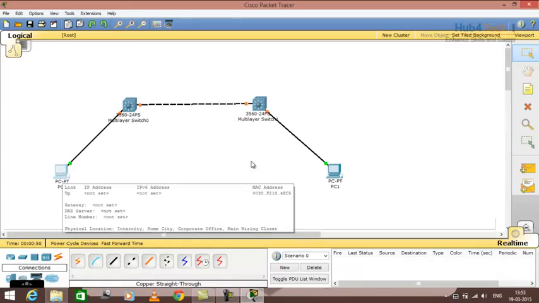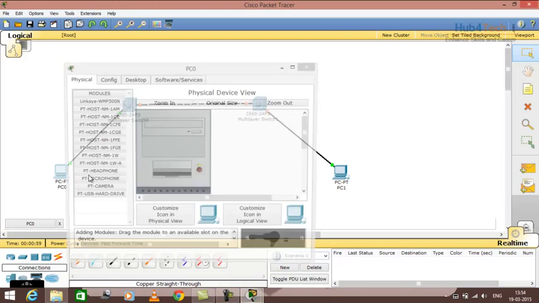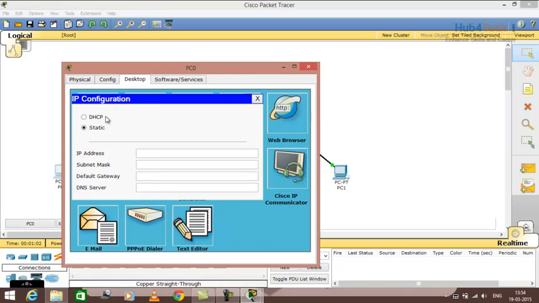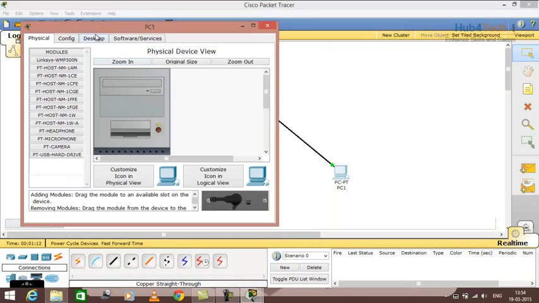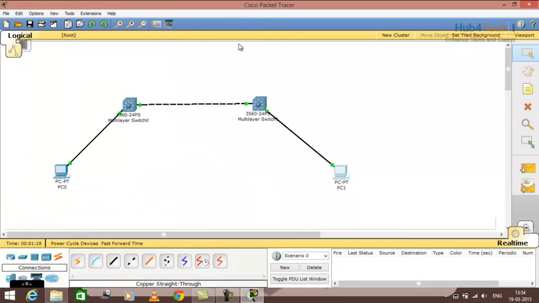Here I'll demonstrate VLAN. We have two PCs, PC0 and PC1, and they are in the same subnet. So let's configure PC0. Let's suppose the IP address of PC0 is 10.1.1.1 with the default subnet mask, and the IP address of PC1 is also in the same subnet, which is 10.1.1.2 with the same mask, right?